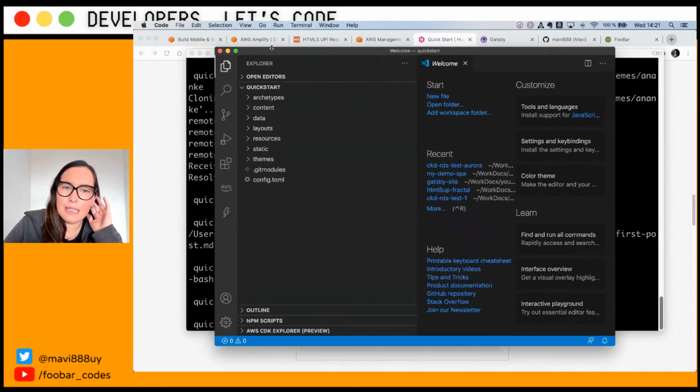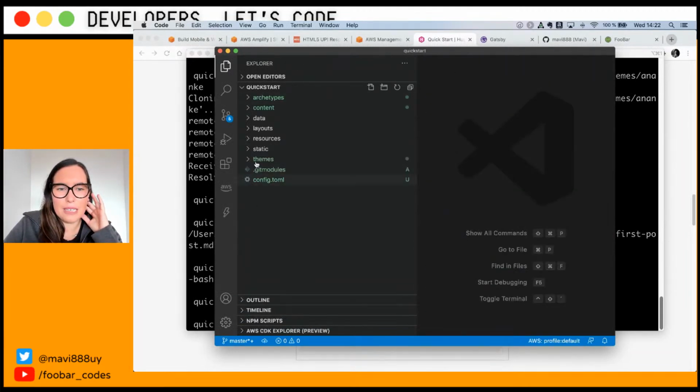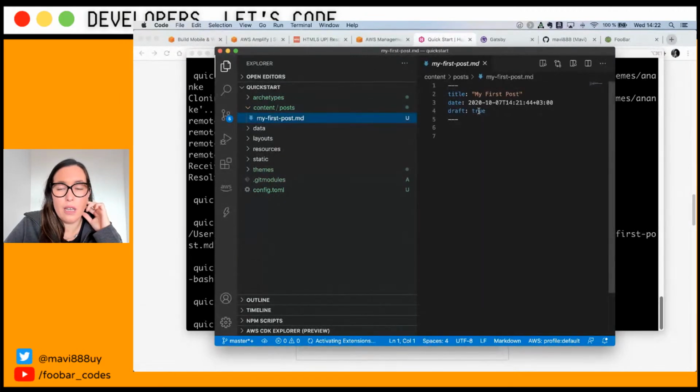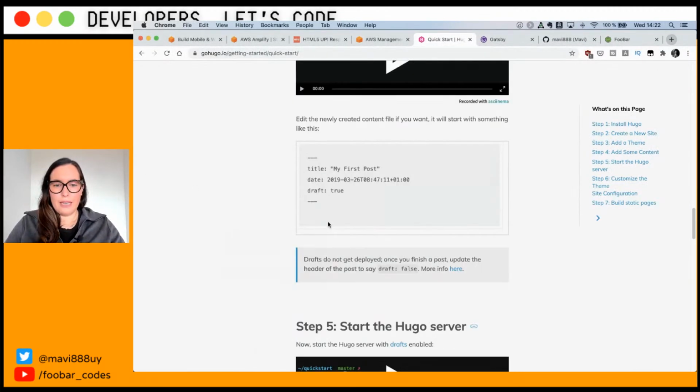If we open this in Visual Studio Code, we can see here is the first blog post that we just created. And it's important to do this as not a draft, so it appears, because when I was testing this, I was like, why is this not deploying? This is important. Change it from true to false, so this is not a draft. Good. Then we are ready.